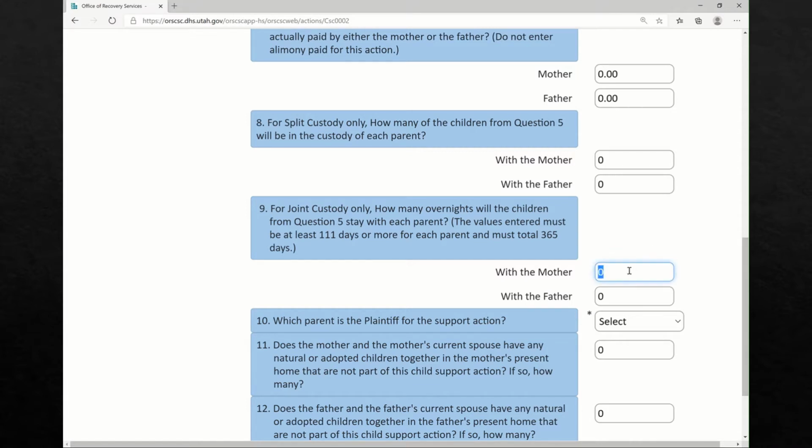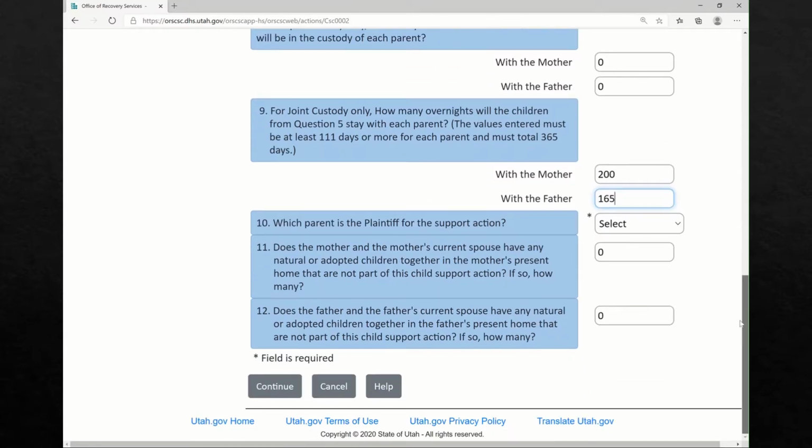Let's say with the mother, the child lives for 200 days in a year, and with the father, the child lives for 165 days in a year. Which parent is a plaintiff for the support action? So if the father is the one that's petitioning the court to modify child support, then we select father, otherwise we select mother. Say in this case, the father is petitioning the court. So the plaintiff for the support action is the father.